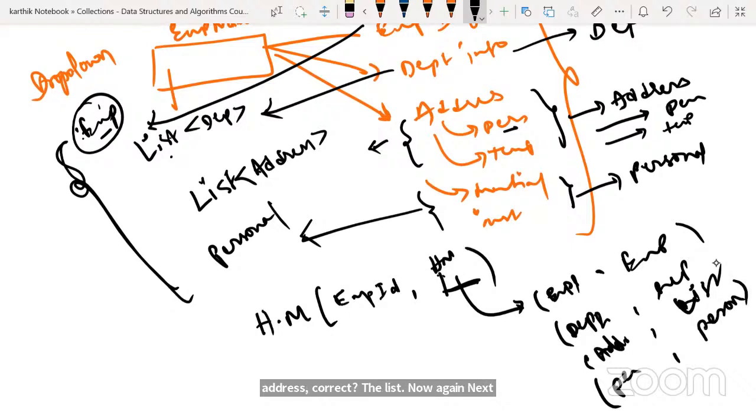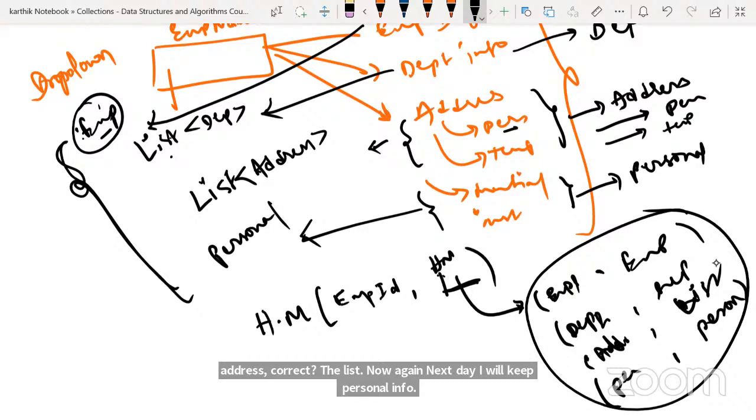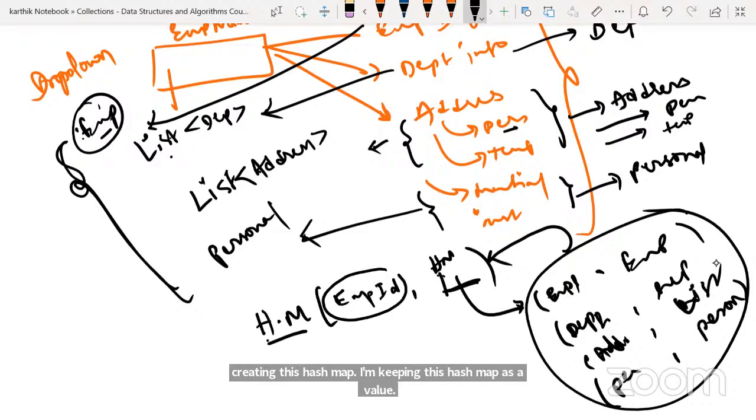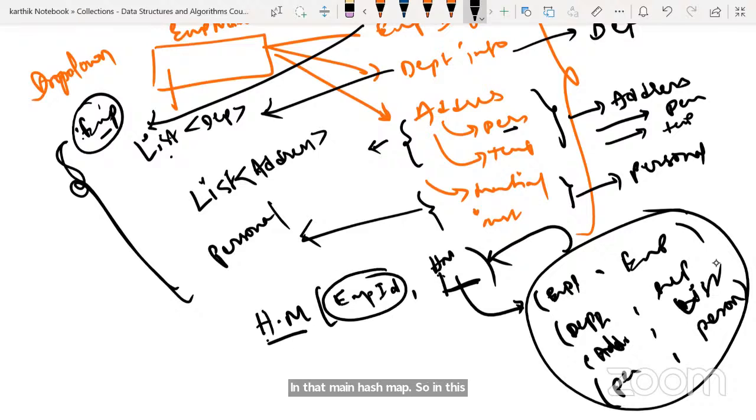So first I'm creating this hash map. I'm keeping this hash map as a value in the main hash map. So in this main hash map, what is the key? Employee ID. So can I say this is your data structure now? Now, how do you know this? By knowing the importance of all the data structures, right? This is where these skills come into the picture. I just gave you one simple example, but there will be many difficult scenarios.